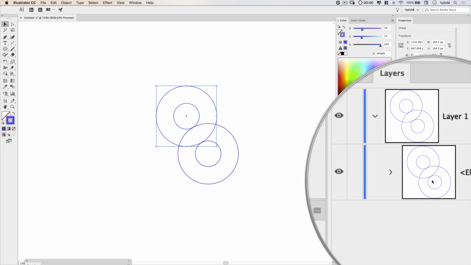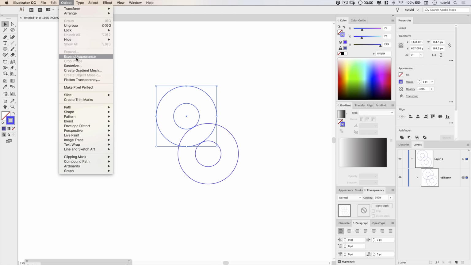Now, this is again within this group. So I'm going to go Object, Expand Appearance. And in this case, I will go Object, Ungroup.